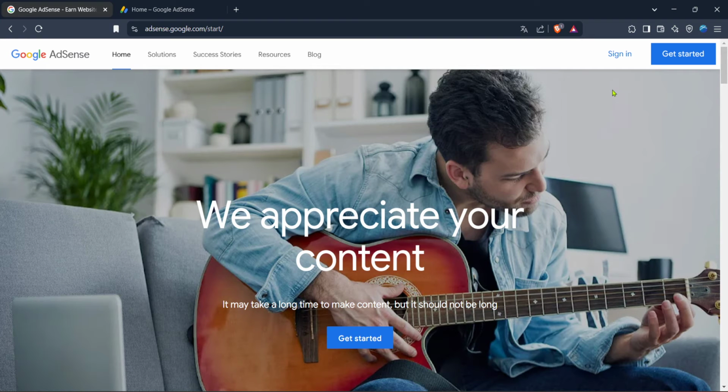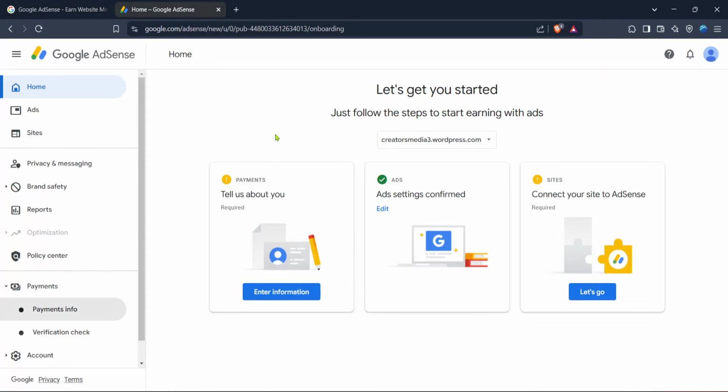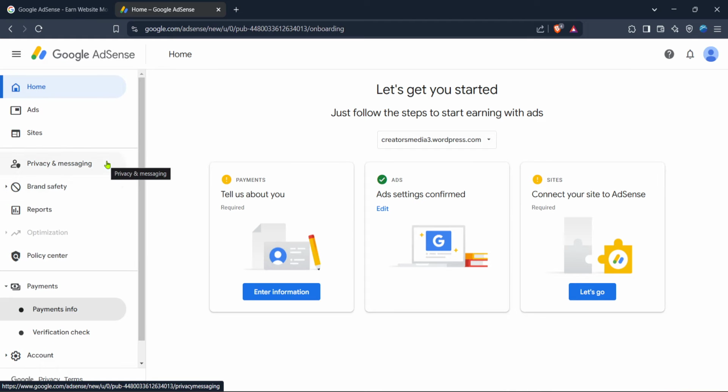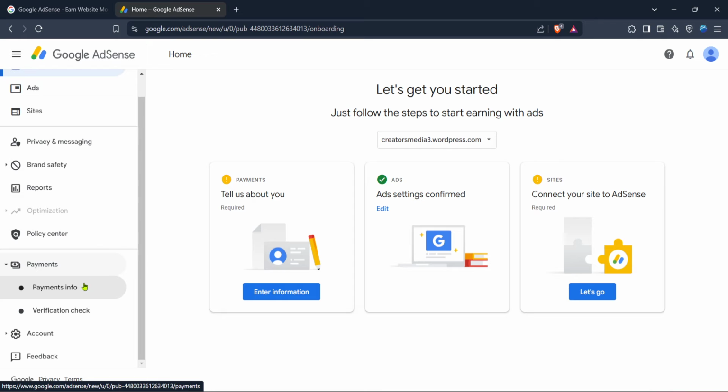After signing in, you'll be directed to the main dashboard, which provides an overview of your AdSense account. This is a versatile space where all your account information, performance metrics, and settings are centrally located. From the home dashboard, look for any notifications or prompts that may require your attention, particularly if you're setting things up for the first time.